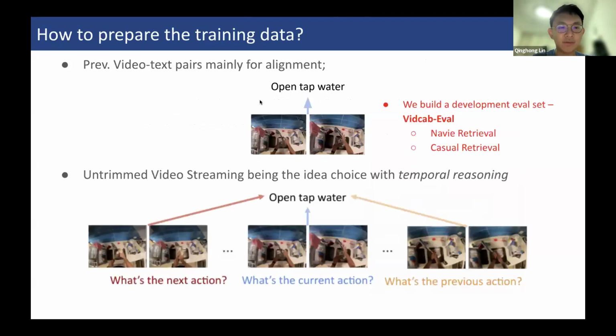And once we have the model and the vocabularies, the next question is how should we prepare data to train the model? The previous video-text pairs are usually for symbol alignment, and there are few to model the reasoning relationship, such as what's the next action or previous actions. However, we found that the untrimmed video stream is the ideal choice as it naturally models the temporal relationships. So we can model such retrieval data, even for the same oracle text vocabularies, but we require the model to condition on different visual input and different queries and to retrieve the same one.